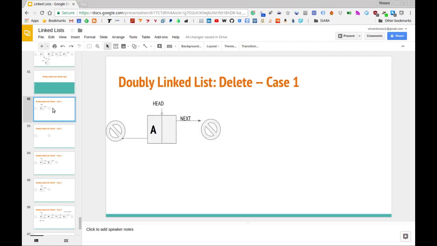One scenario in which we have a doubly linked list and we want to delete is a scenario where we have something that looks like this. We have a doubly linked list which only consists of one node. So it's just the head node, and therefore the head node has a next pointer to null and a previous pointer to null as well. There's only one node in that list, and that node is the head.